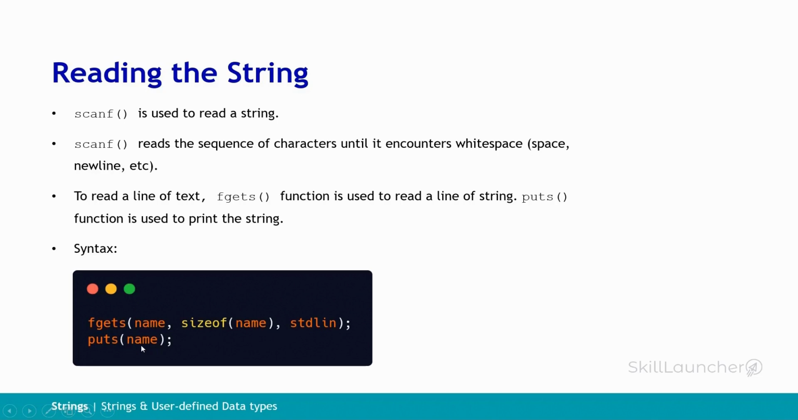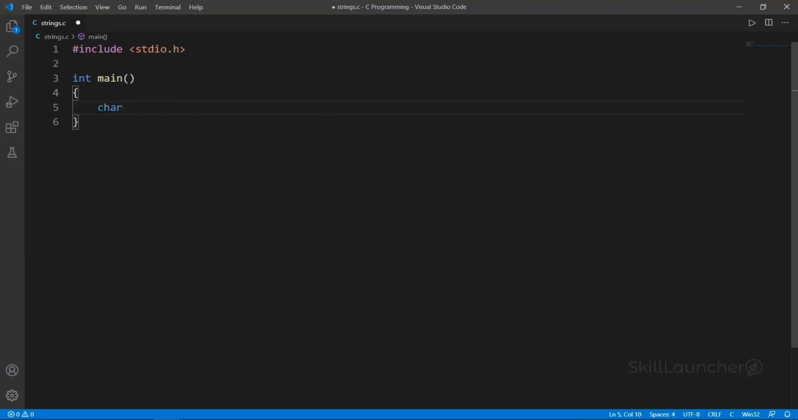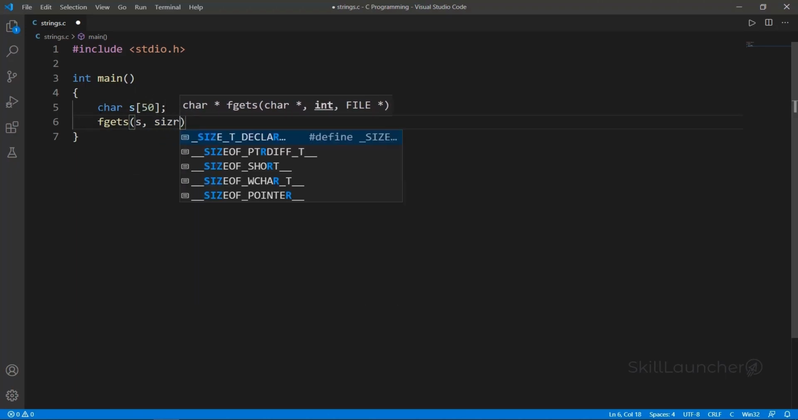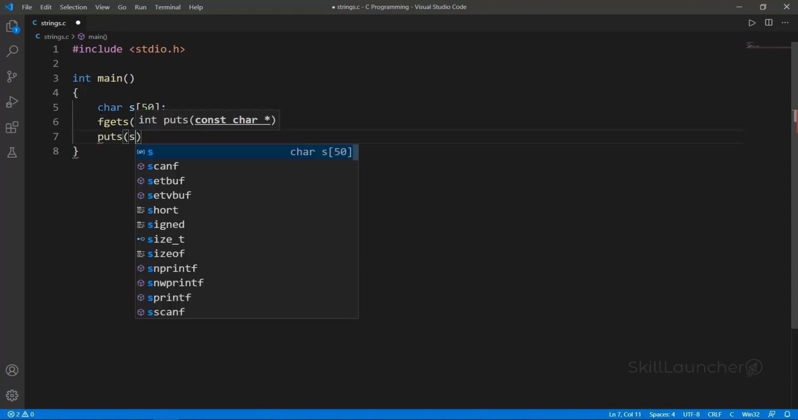Let us try doing scanning and printing using fgets and puts. Let us declare the same string with 50 characters, and we would try scanning the string from the user using fgets function. The first parameter is the name of the string, the second parameter is the sizeof operator, which returns the size of the string s, and stdin. We would try printing this using puts, which takes one parameter, that is name of the string.